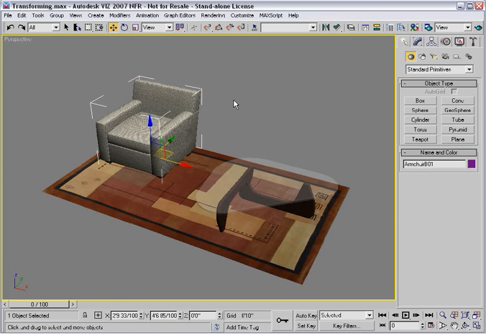In order to transform objects in the directions that you want, you have to use axis constraints. To demonstrate this, let's open the Axis Constraints toolbar. And before we get started transforming the chair, let's lock the selection by pressing the spacebar. When the selection lock is on, you can drag anywhere in the viewport to transform the selection.